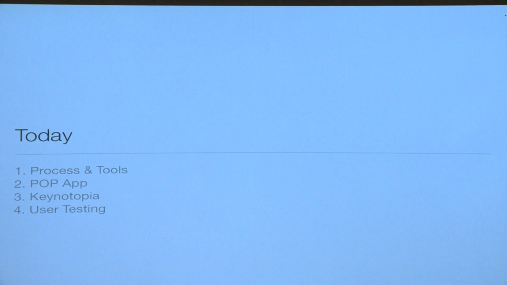Then I'm going to look a little more in depth at the Pop app. If you all have it, we're going to do a little try it out, and if not, then I'll just show it to you. Then we're going to look at Keynotopia, which is another tool that you can use for prototyping. And then I'm going to talk very briefly about user testing.